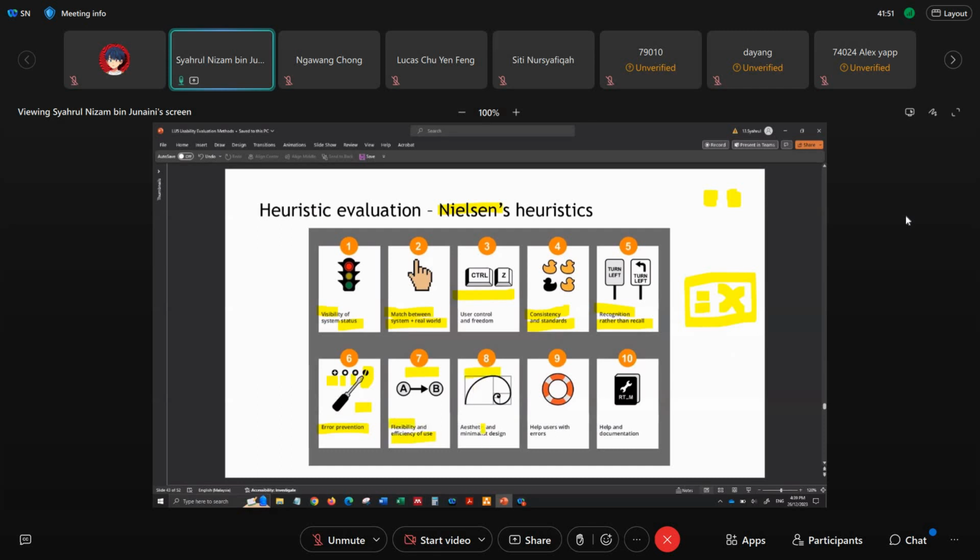Heuristic number 8, aesthetic and minimalist design. Go for the minimal, simple design. Don't waste your time decorating the background with all the nice floral decoration. Then what happened? Your button is not working. Which one is more important now? Is it the button or the decorative floral design? So be careful in using the graphic.